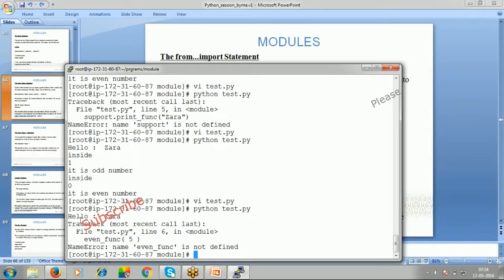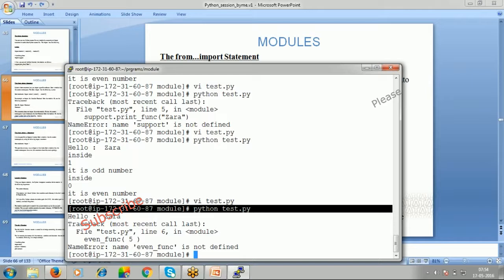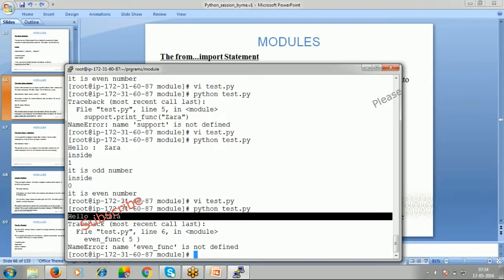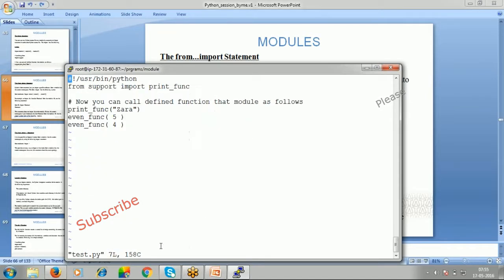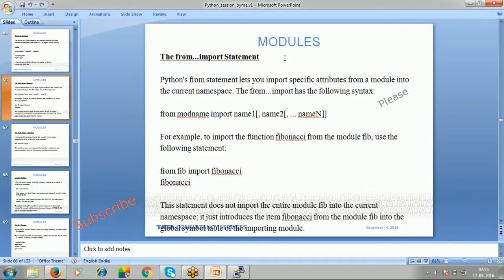So just leave the down part. It has imported the test function and printed, print function and printed Zara. But here I said even function. It says even function is not defined. Yes, it is nowhere defined in this file and it is not even imported from anywhere. That is the reason why it is saying that even function is not defined anywhere, right?